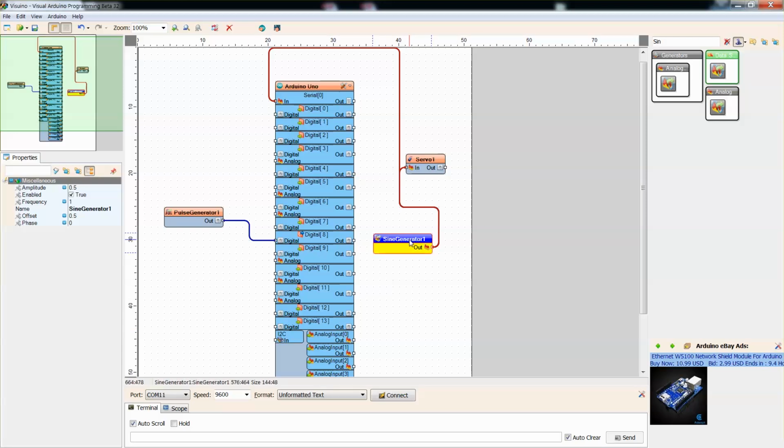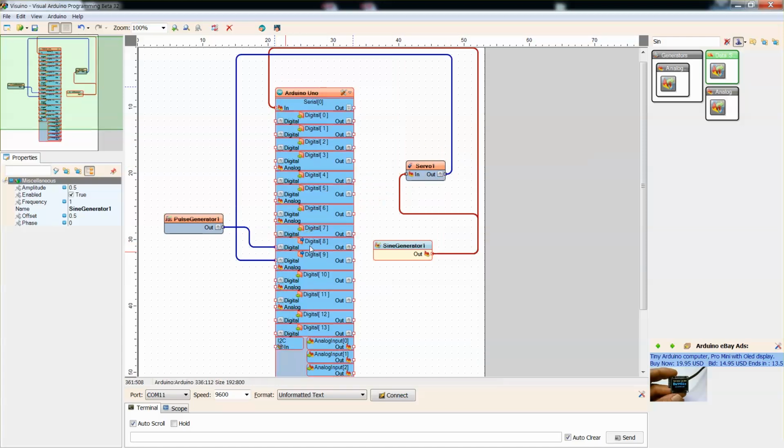You notice if I select the sine over here, I can change the amplitude and the frequency, but for now that will be good. And then I'll connect the servo to pin number 9. So this will generate PWM values for the servo, and it will go back and forth depending on the values. So let me generate the file, and we'll view it in the Arduino IDE, and we'll see exactly what is being generated.